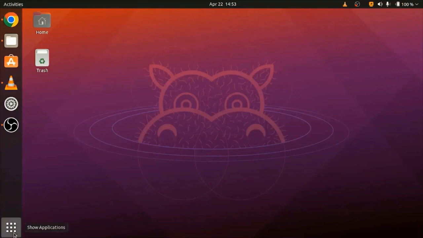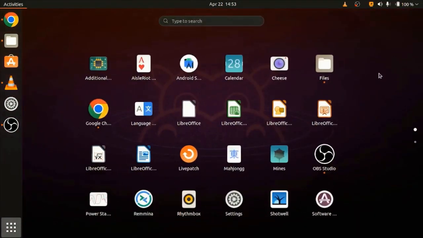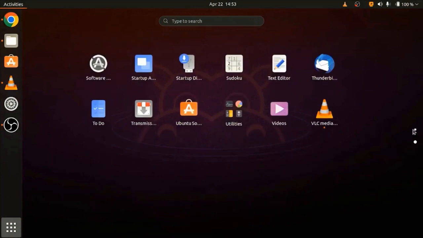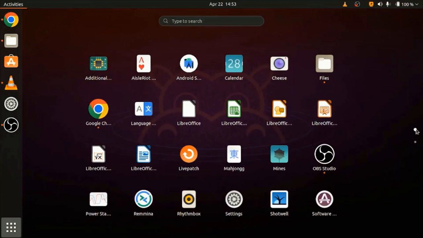Now suppose you want to open some application. No need to go and scan all the applications and find that application manually and open it and use it. No, just go to this search bar and type the name of the application you want to use. For example, I want to use Ubuntu software. So I'll type the name Ubuntu software in this search bar.